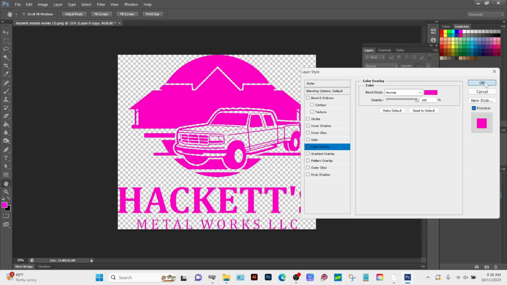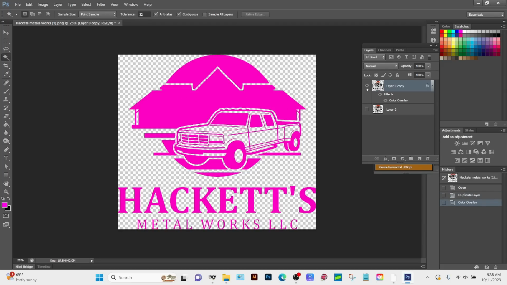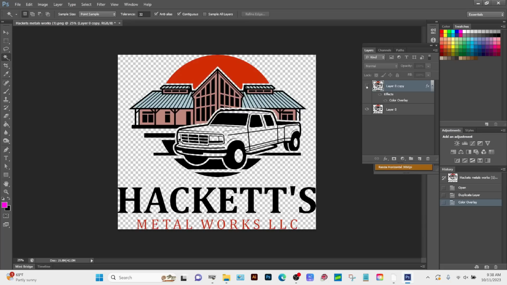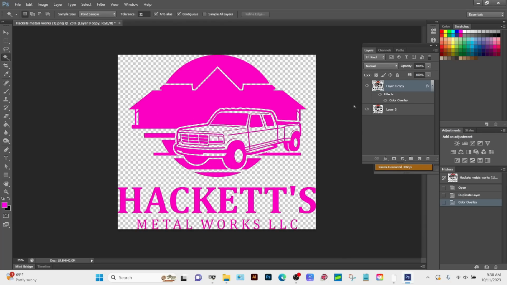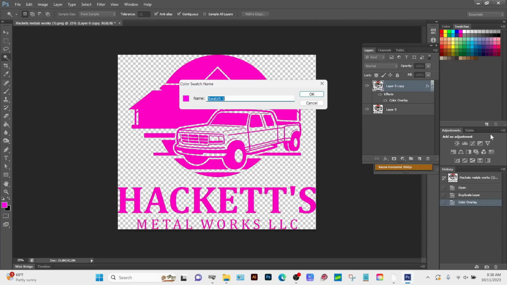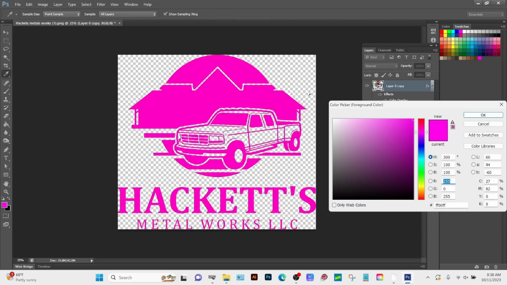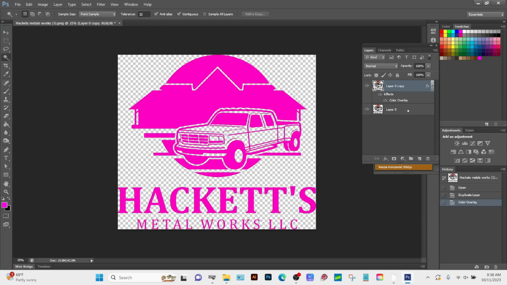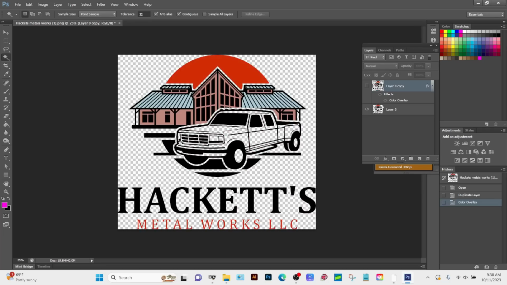Now, we have an issue here. Now, the issue that we have is that we no longer have the details of the logo. It just actually colorizes this entire design. Anywhere that it sees a colored pixel, it's actually going to replace that with our paint color. So next, what I'll do is add to swatches. So we'll keep this paint color for later use, and I'm just going to hide this for now.